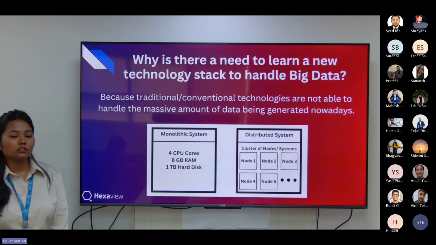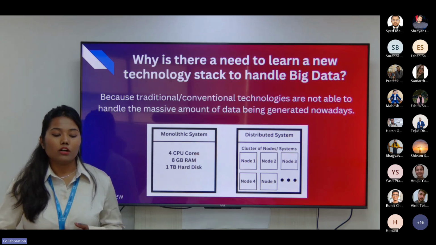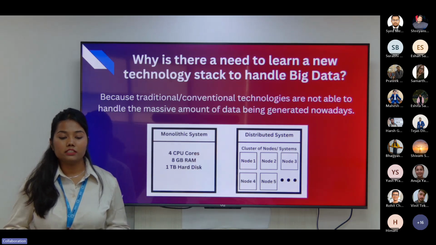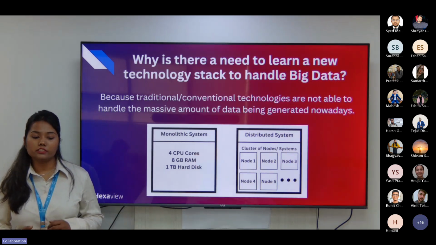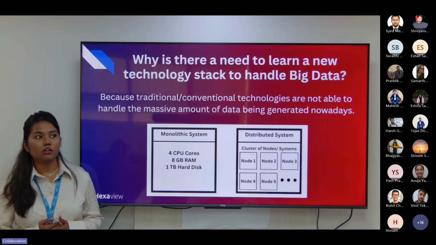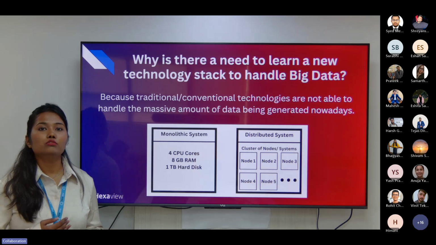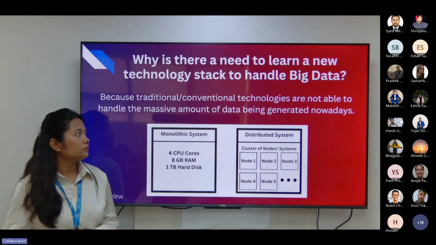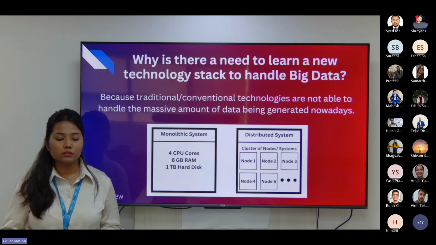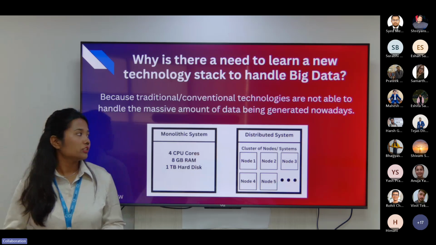Next, let's look at why there is a need to learn a new technology stack in order to handle big data. The answer is quite simple: the traditional or conventional technology is not able to handle the large amount of data which is being generated at a huge pace and in huge numbers. To explain this, let me bring two concepts into the picture. First is the monolithic system and second is the distributed system.